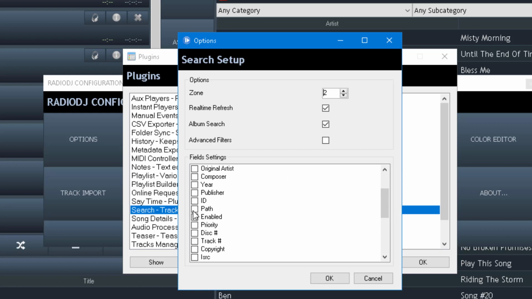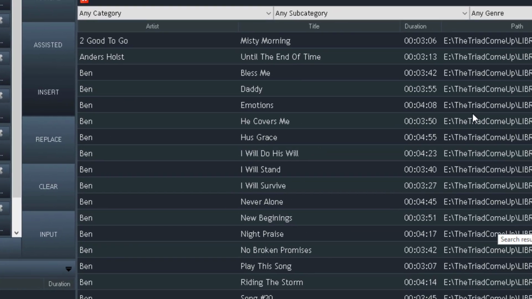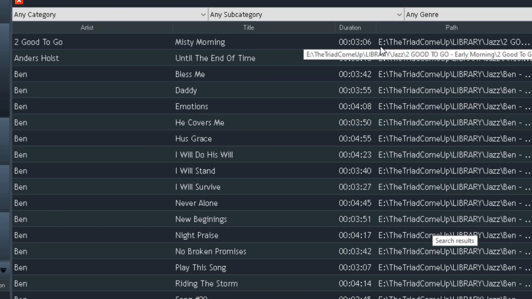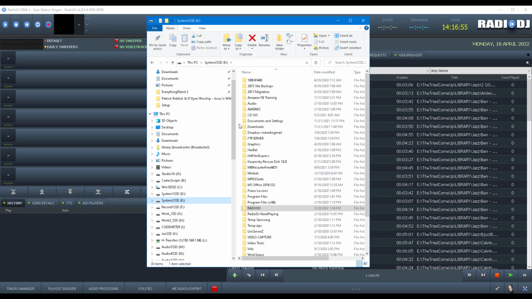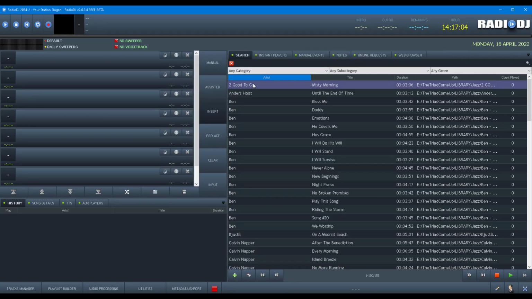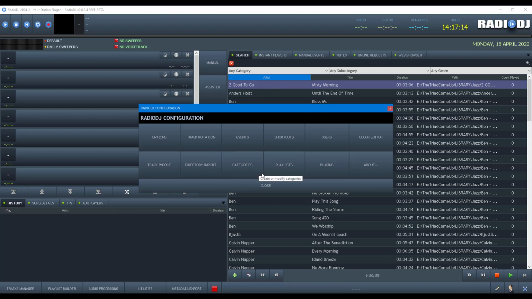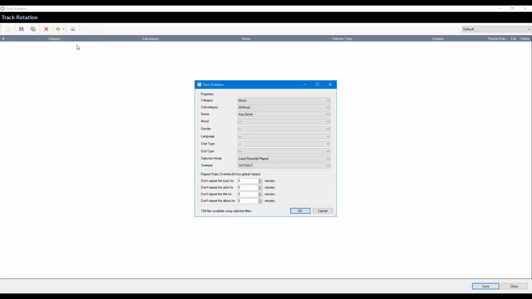So you can see that although I'm connected, it's saying E drive, The Triad Come Up. But that's on the remote. So if I go to my E drive here, there is no The Triad Come Up. They don't match. This is why if you try to play it, it won't play. So I'm going to grab this and throw it into the queue. The queue kicked it out. It will not play it. So now let's create a rotation. Because you're trying to play a file that's located somewhere else on another computer.